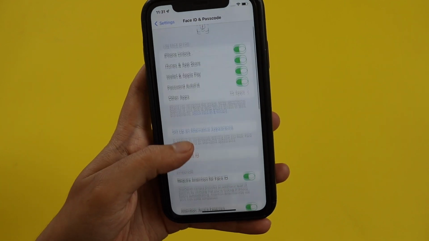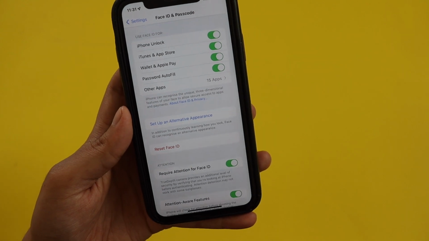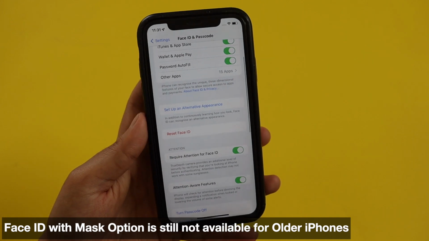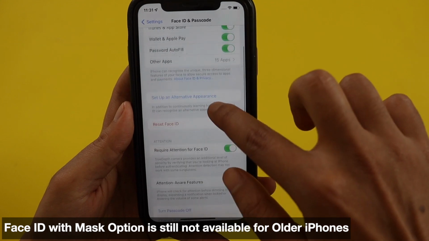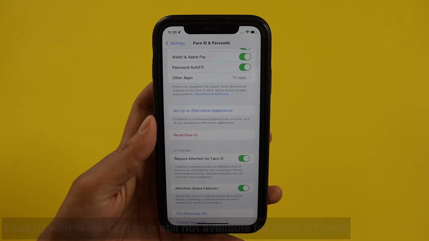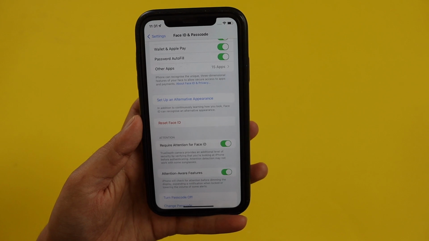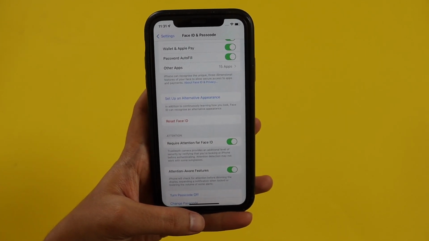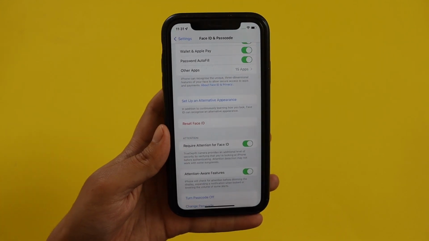I'm in my Face ID and passcode. As you can see, people were expecting that with iOS 15.4 beta 2, the Face ID with mask option would come to all the older iPhones, but iOS 15.4 beta 2 still does not give you that option. I'm in my Face ID and passcode, and still there is no option for Face ID with mask. As of now, those features are only available for iPhone 12 and newer devices. Apple could probably add this feature in the later iOS 15.4 betas, or probably in iOS 15.5, not sure as of now. But as of now, as you can see, those features are not available.